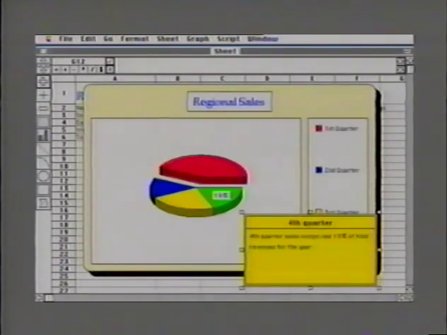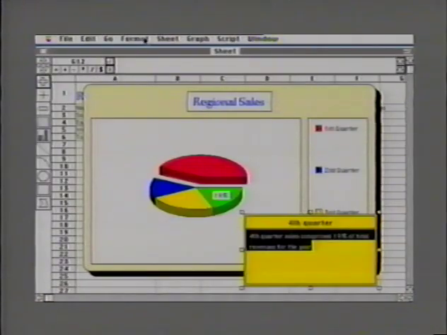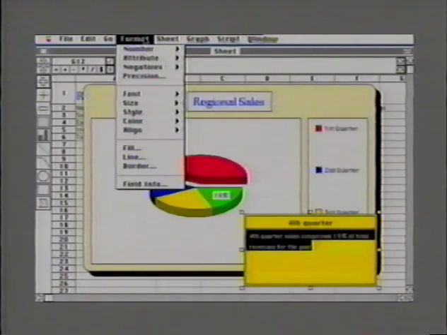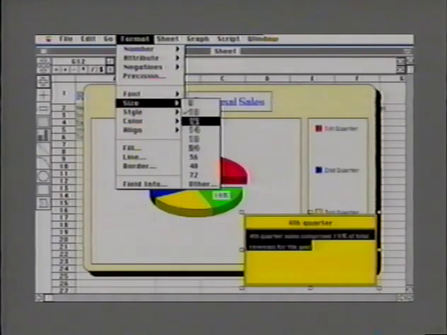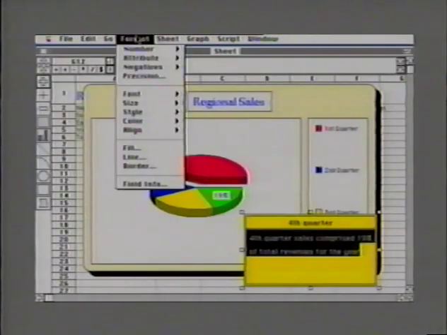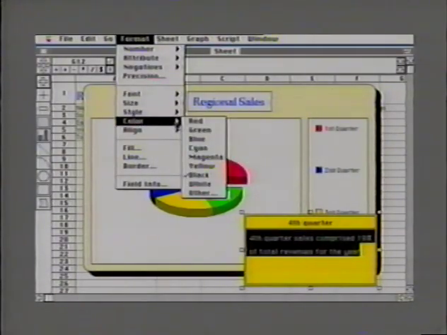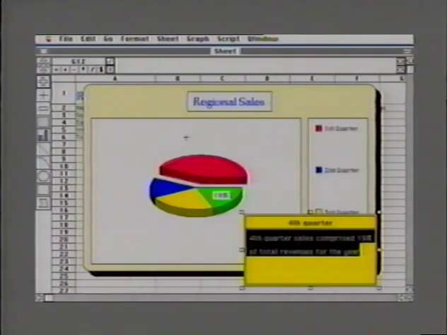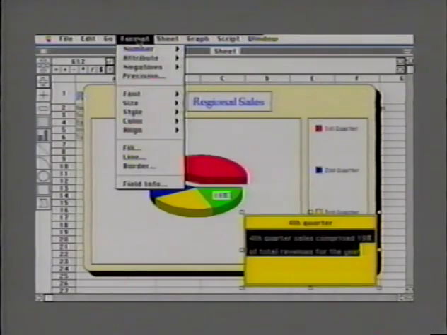To reformat the text inside a field, hold down the mouse button while dragging the cursor over the text you want to change. Text attributes can be changed on even a single character. Then move up to the Format menu, where you can now select from the entire array of Macintosh font options, including style, size, and color. To change the alignment of text within a text field, choose the Align command from the Format menu, and then make your selection.